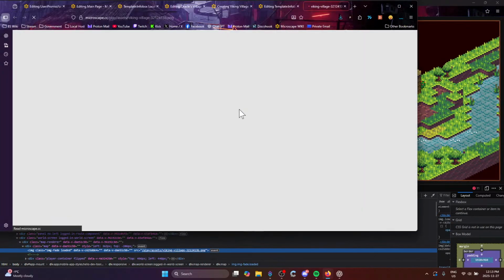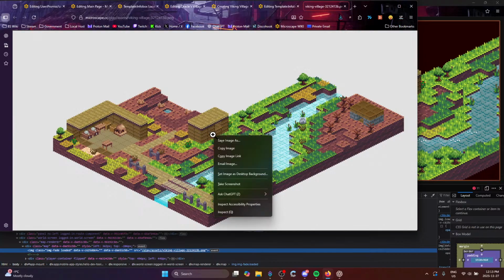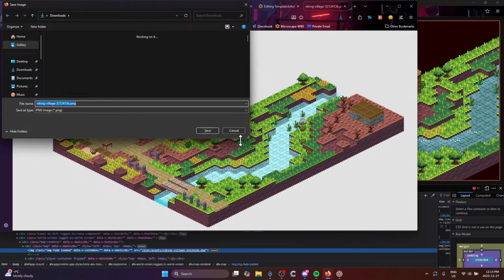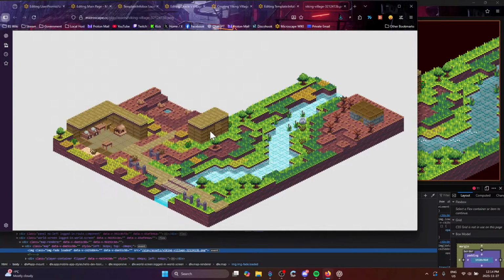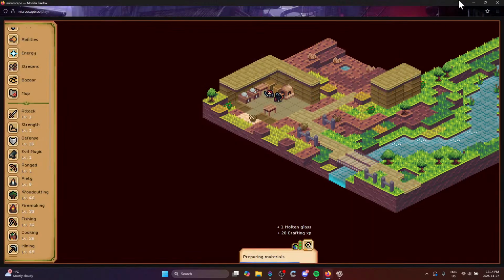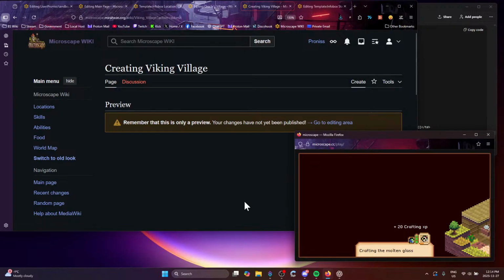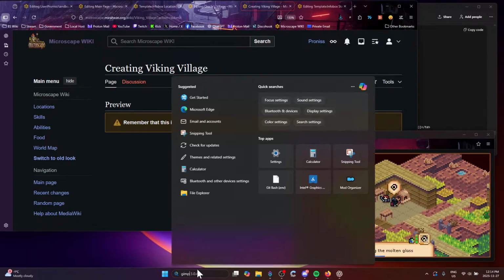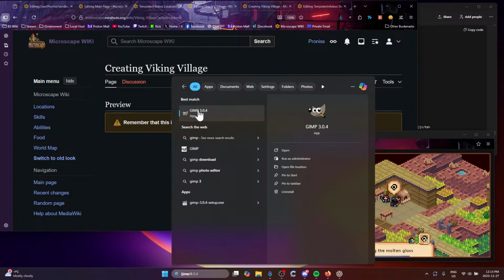Open link in new tab. Save image as Viking Village. Save. Cool. I can close this, and I have to open GIMP so I can crop it to content.